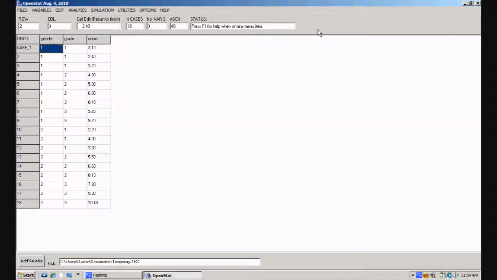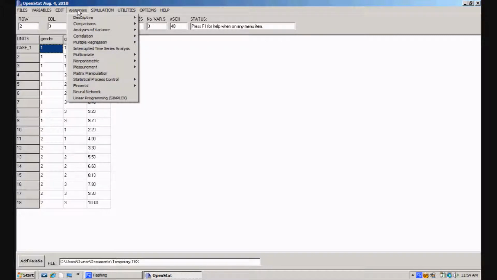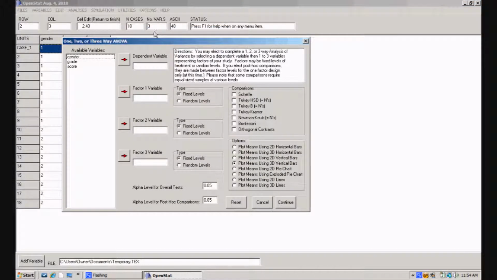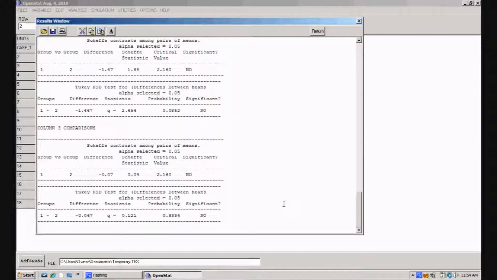I'll click the Return button, and we'll do one more quick analysis. I'm going to click on Analysis and come down to Analysis of Variance and click on the 1, 2, or 3-way ANOVA procedure. My dependent variable, which depends upon the group and the grade level, is the score. My first factor is gender. Second factor is grade. And I'll do a Scheffé test and a Tukey test. And I'll let the means be plotted and click Continue.